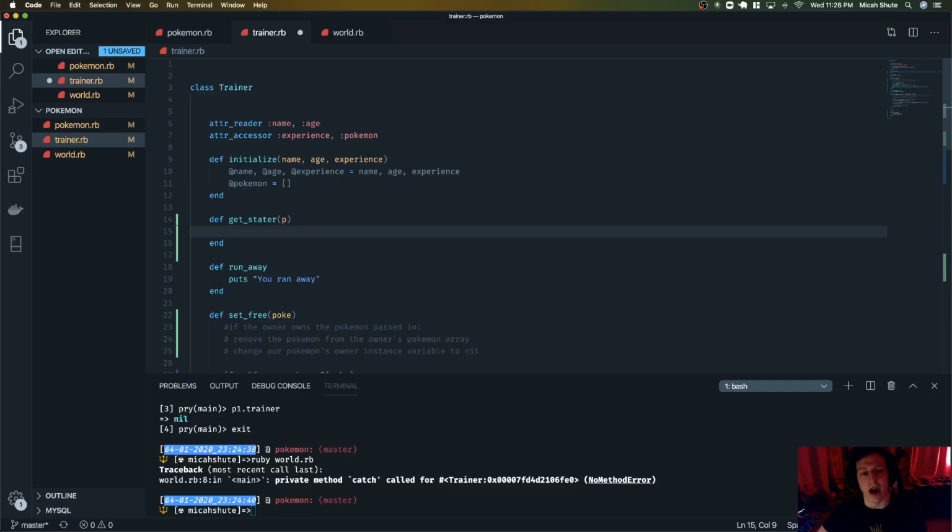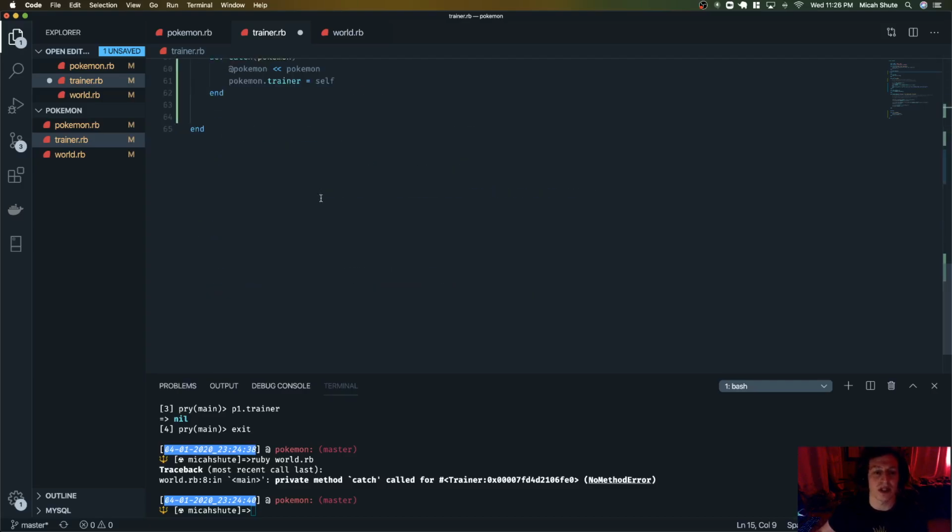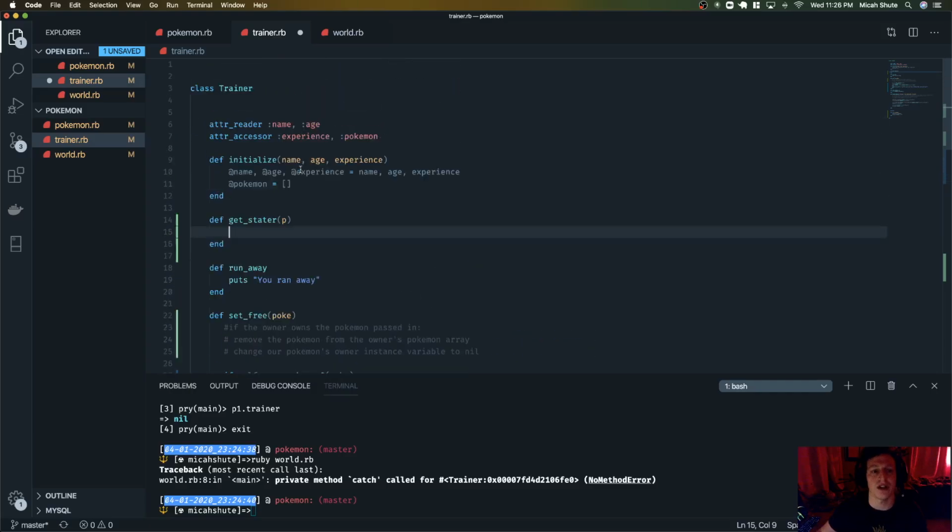So, the only time I want to catch with a 100% success rate is when I want to get my starter. So I'm going to say if, and I can only do this if, I can't just get starters all over the place. I can do it at the very beginning of the game only. So if Pokemon.length is equal to 0.